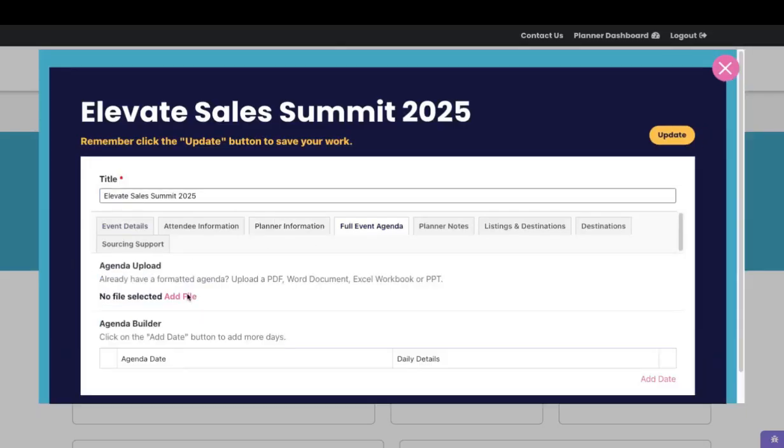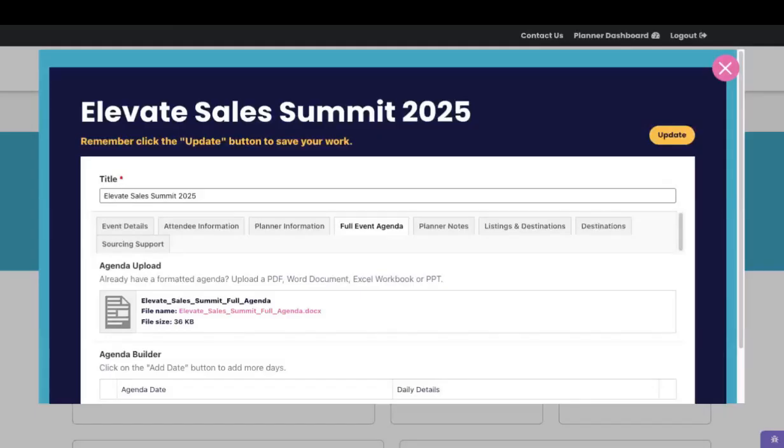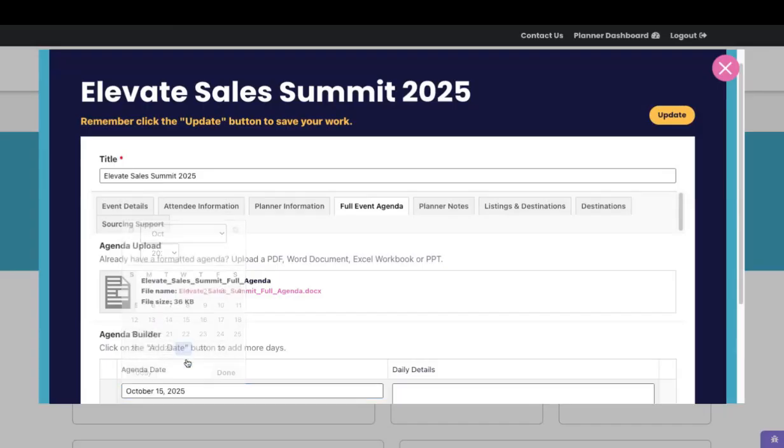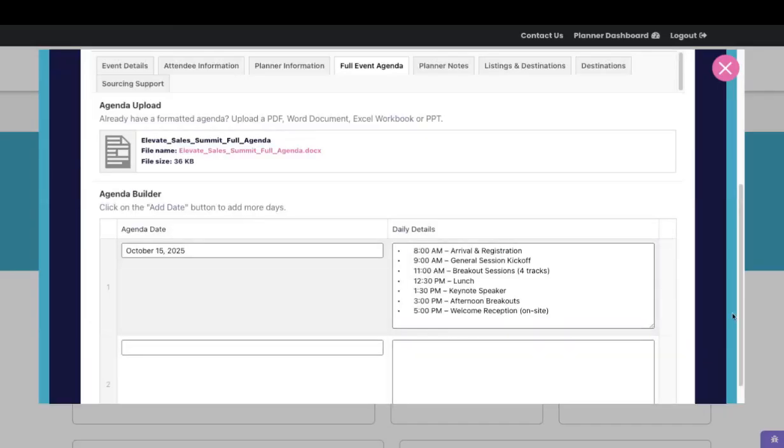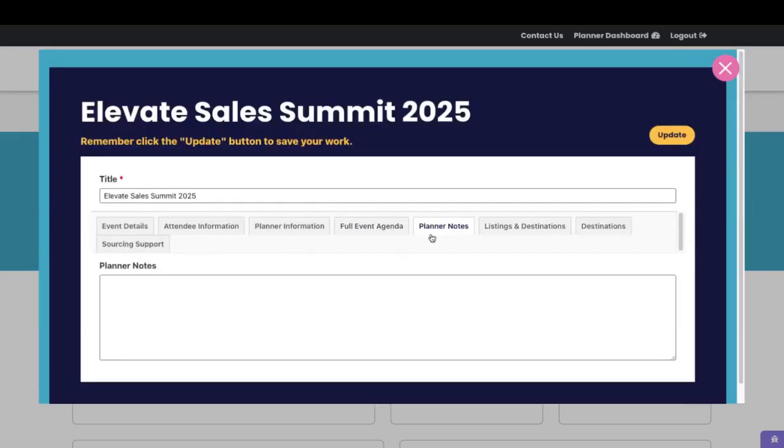Now it's time to upload your agenda. You can either use the agenda builder or upload your own document, or do both. This is for the whole event. You can add specific agendas to your RFPs later. You can also add private notes for yourself. These are only visible to you and can be helpful for tracking preferences or reminders. That's everything you need to set up your event.